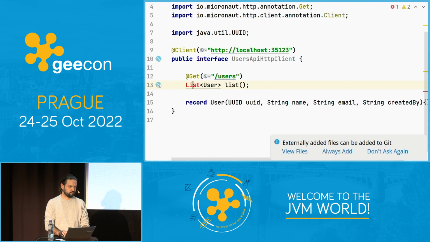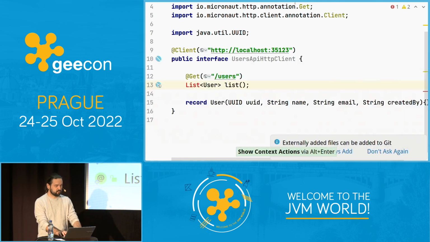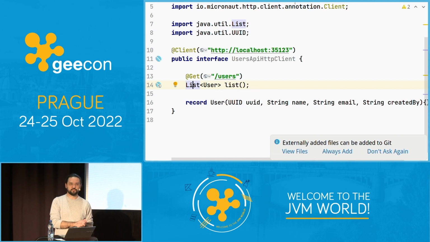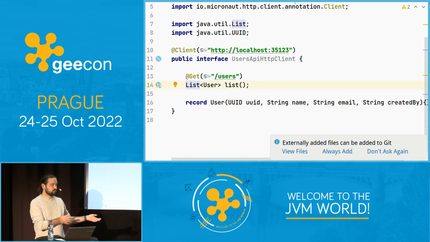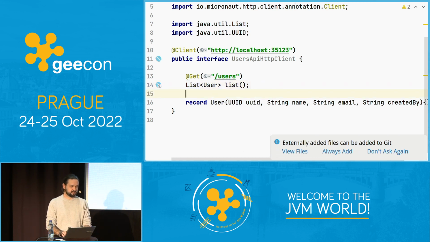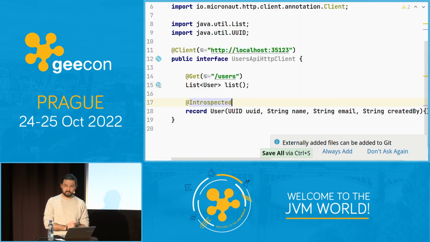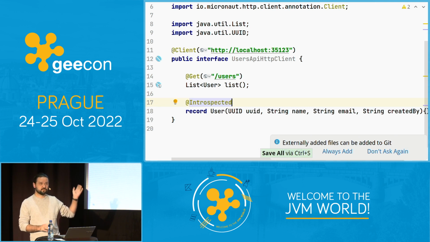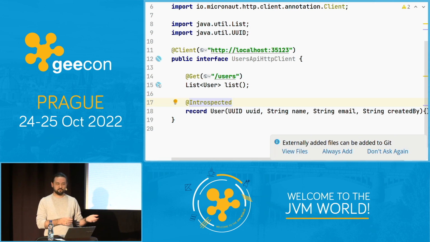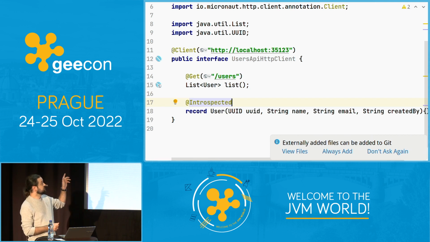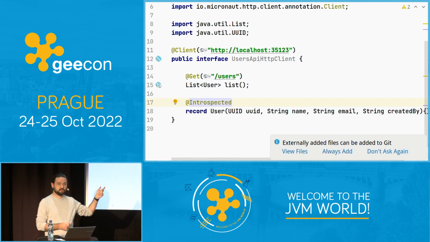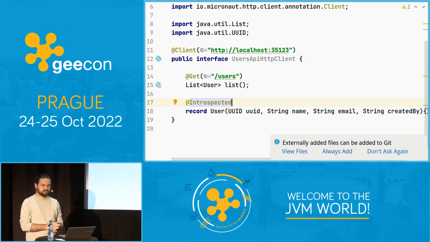And now, whenever we create objects, either records or just regular classes, it's always worth adding the Introspected annotation. This is a Micronaut annotation. And one thing worth mentioning, there was this question about the difference between Spring Boot and Micronaut. One of the things Micronaut does is it uses annotation processing. So these annotations that you see right now, Client, Get, and Introspected as well, will be processed at compilation time, right?